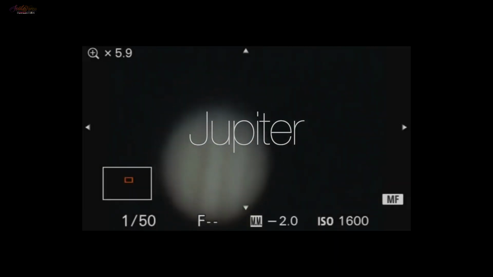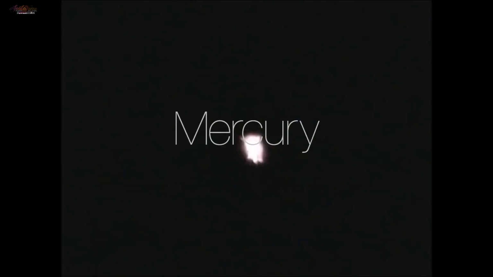Jupiter. The star Vega. Mercury. This is NASA's Mercury, also just CGI. This is Saturn. Indeed, it does have a ring around it, but if you Google NASA Saturn, this is what you get, simply cartoons.